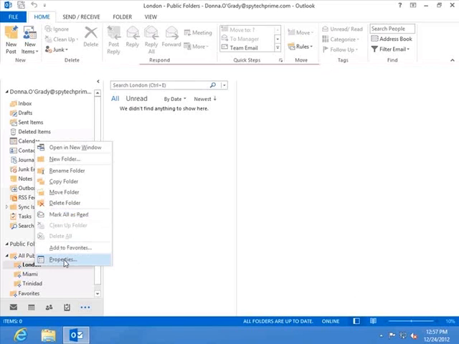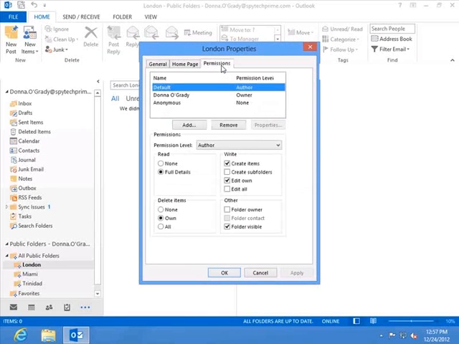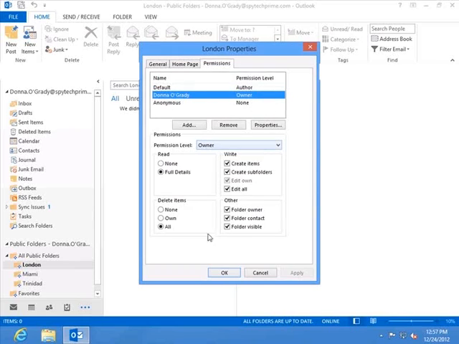Now, if we go into Properties, we can see here that if we go to Permissions, that Donna is listed as the owner, and that gives her all of the permissions. She can add additional individuals to this folder. She can create subfolders and handle the permissions for those subfolders as well. So there's a lot that can be done from within the public folder itself once a person is the owner of it.